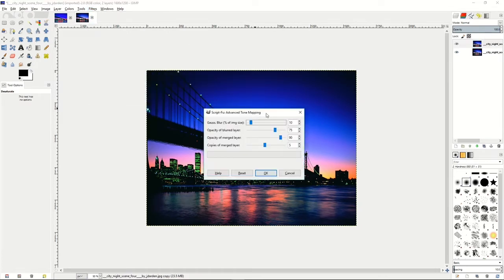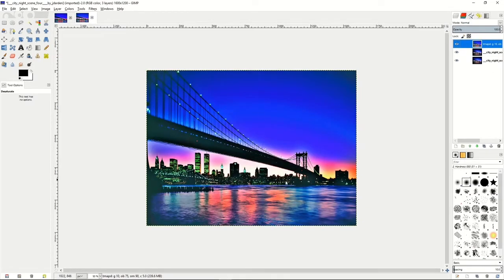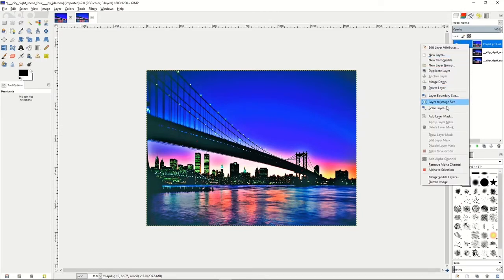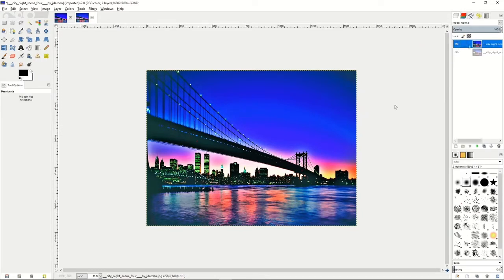Then that will show you a pop-up dialog window that you'll want to switch the copies of the merge layer. You want to make it about 5. Press OK. It'll create a bunch of different colors and make the whole thing look really good. From there, you want to right-click on the layer and click Merge Down. And just merge down until you get one picture, one layer.